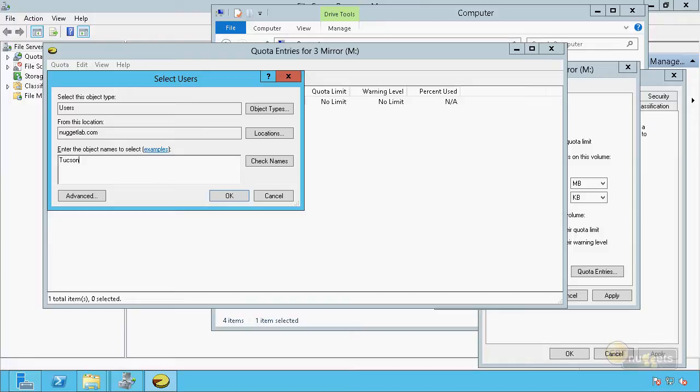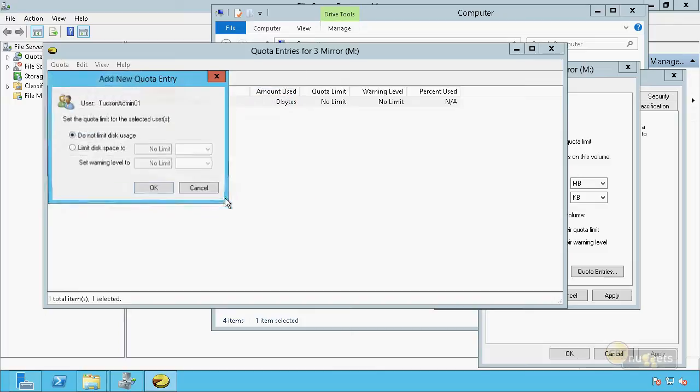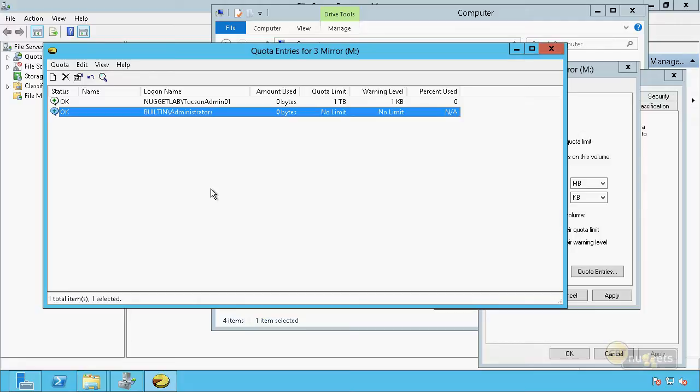So let's say Tucson admin 01. I think I have a user, there you go, a user by that name. I can click OK here. And maybe they're not a local administrator of this machine, so I need to set them up for a different space. Okay, so I might say either don't limit their disk space usage, or limit them to more than the other folks. Let's give them a terabyte instead of a megabyte, and we'll give them a different requirement. And of course, you can use your imagination or use whatever job requirements people have to adjust this as necessary. So maybe a supervisor or a manager would have a larger requirement than other folks, for example.